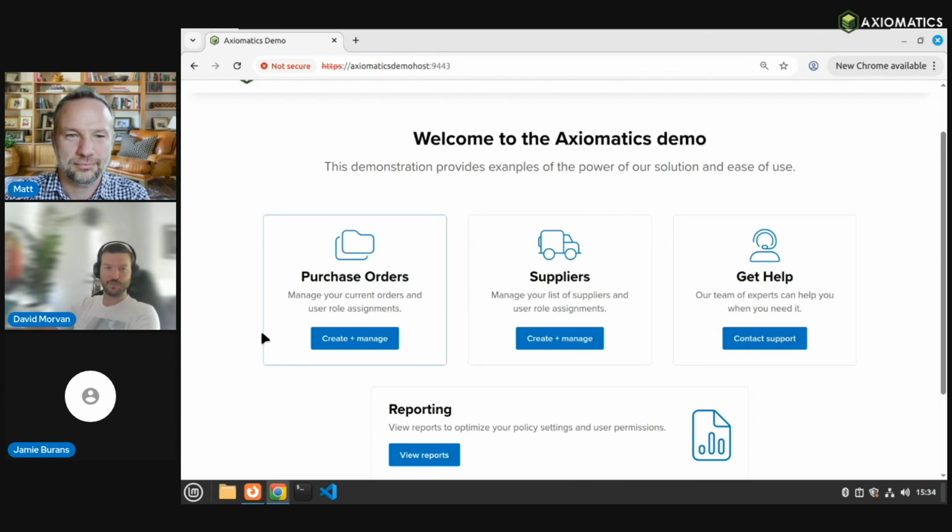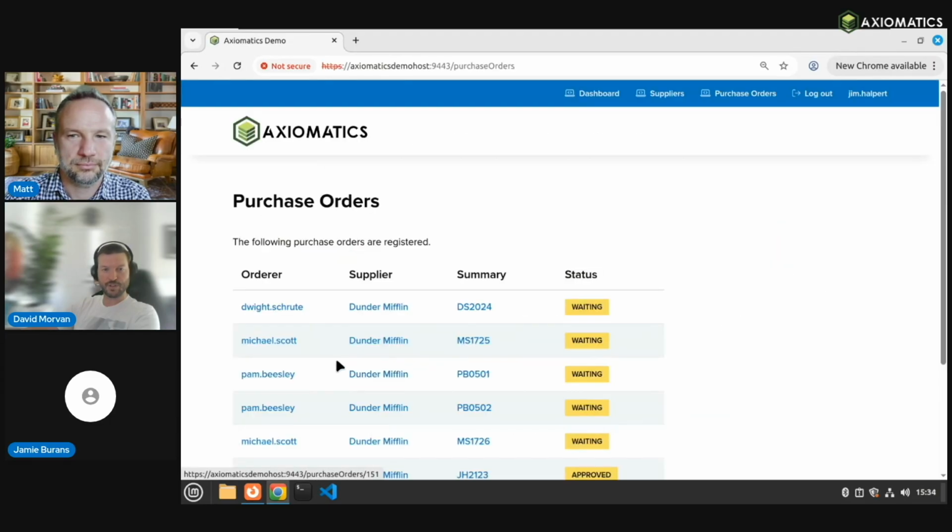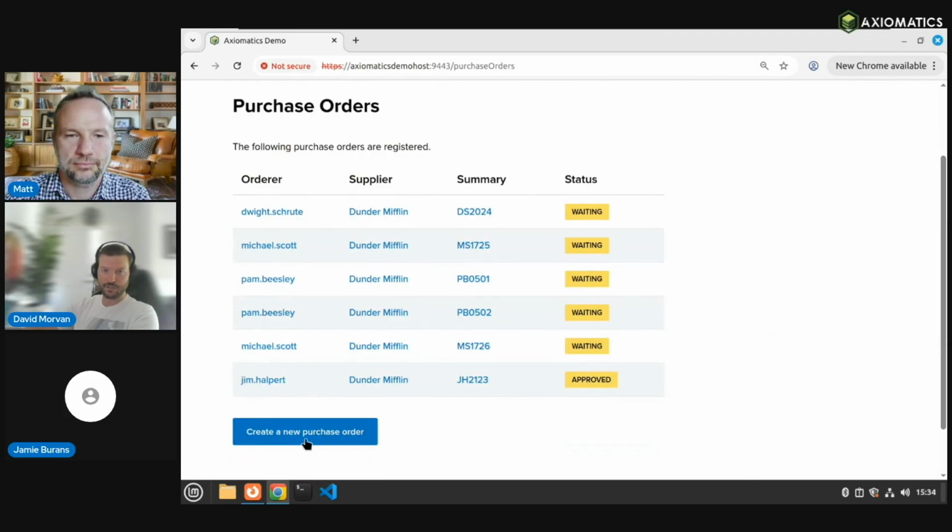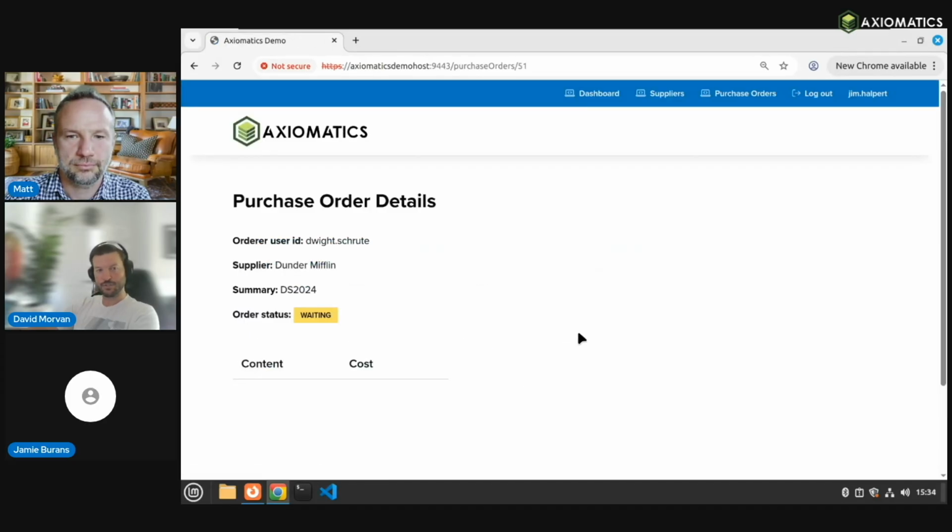So he gets a very similar experience to Michael. He goes in to create purchase orders or approve purchase orders. He can do all those fun things. He can see everything that Michael saw because he's a manager. Okay, now I'm going to do one additional thing. I'm going to go into Dwight's purchase order. You're going to see he doesn't have the approve or reject button.